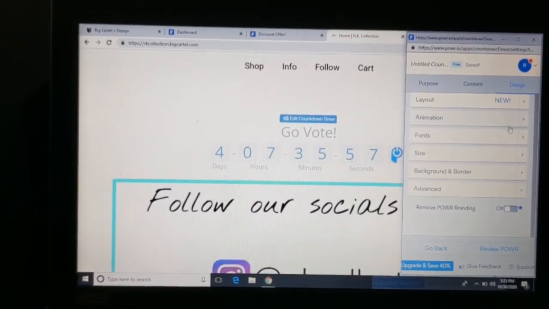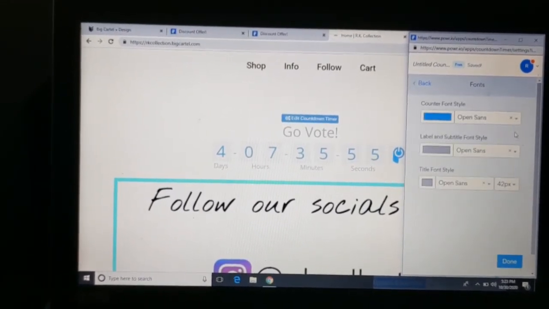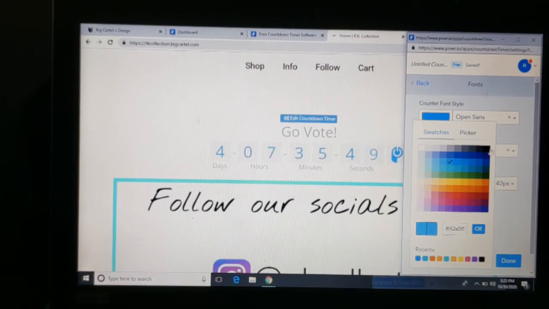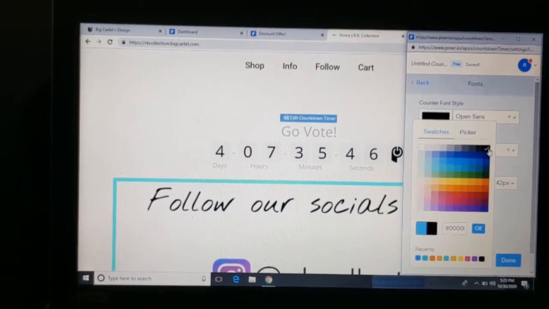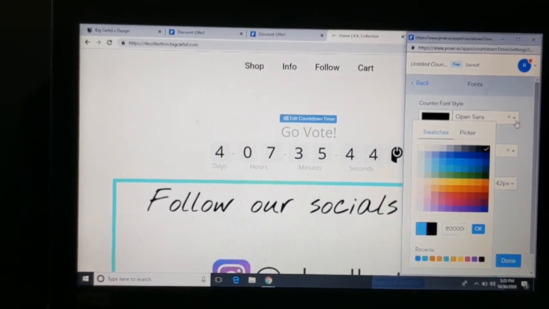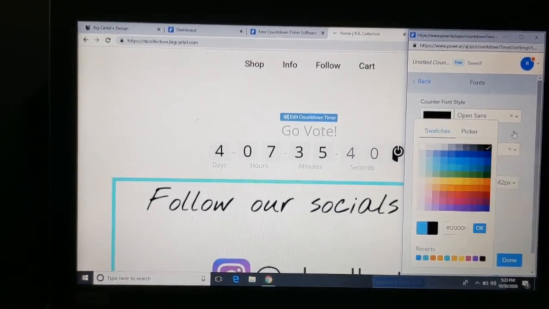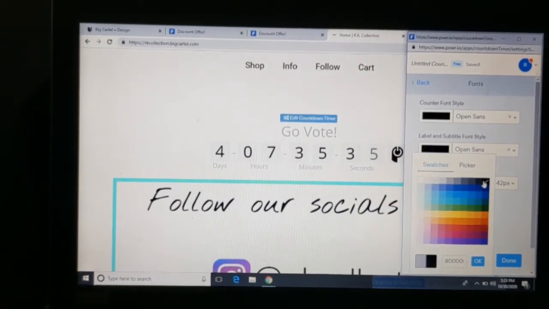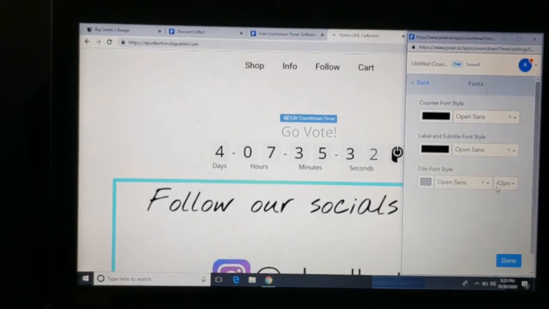And next, what you want to do is customize your font. So this is the color that it's on right now. I'm going to change it to black. Just so it's in your face, bolded in black. Go vote. So now I'm about to change the go vote font. Everything in black. Like that's in black now.